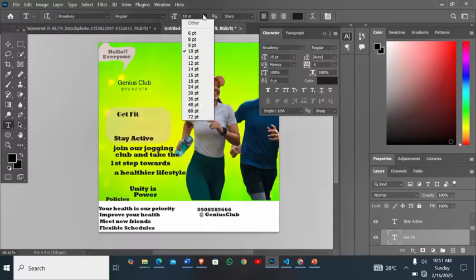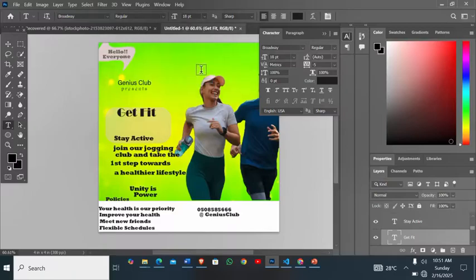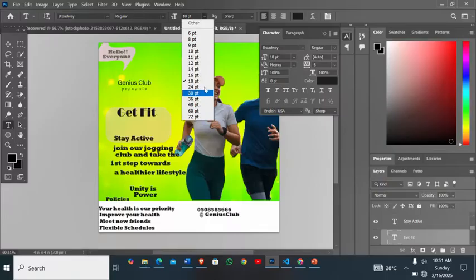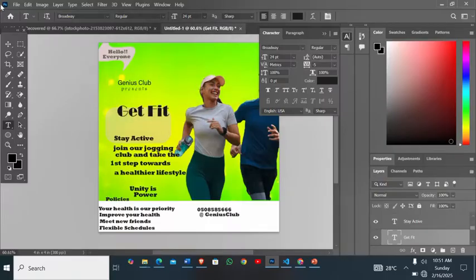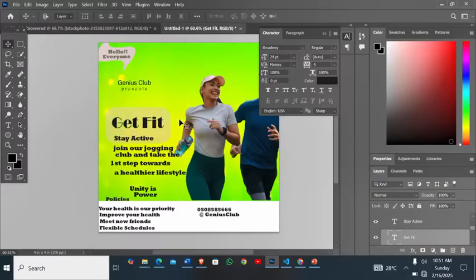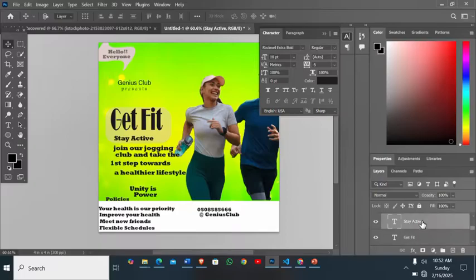And I'm going to set the font size to somewhere about 18. Let me make it 24. So I'm going to set the font size to somewhere about 24, and I'm going to increase the height to 200%. And after that, I'll then position it here.